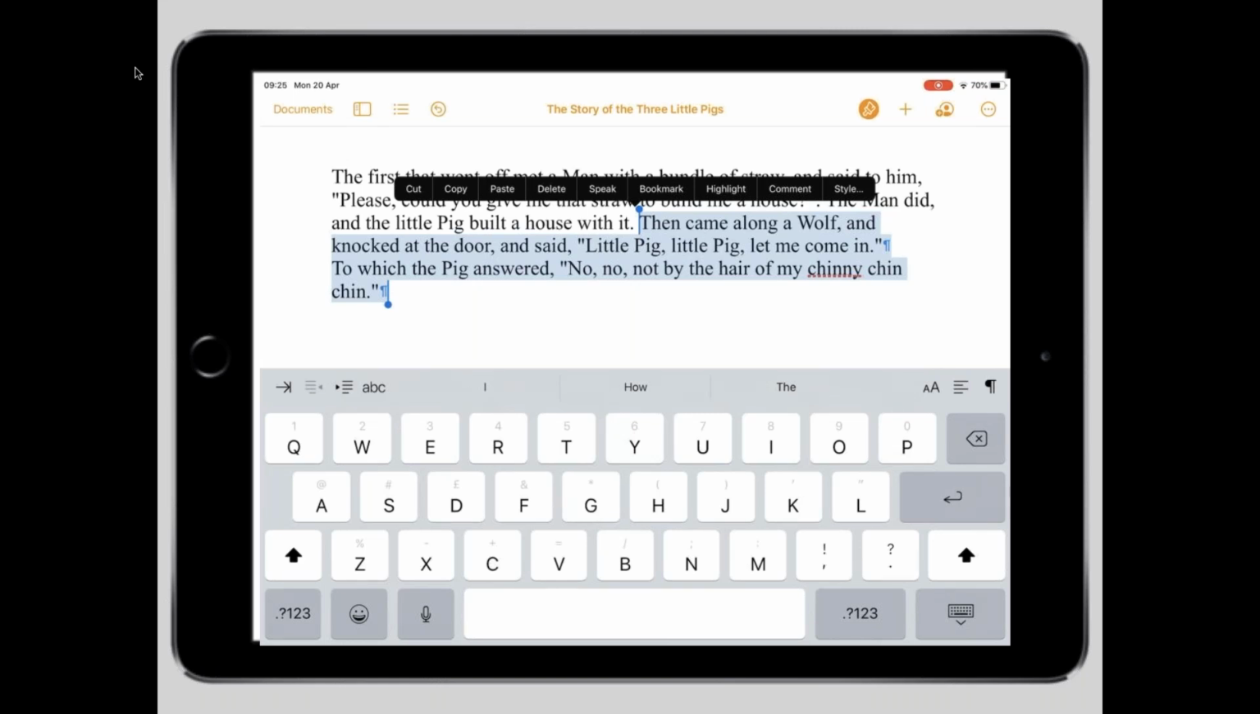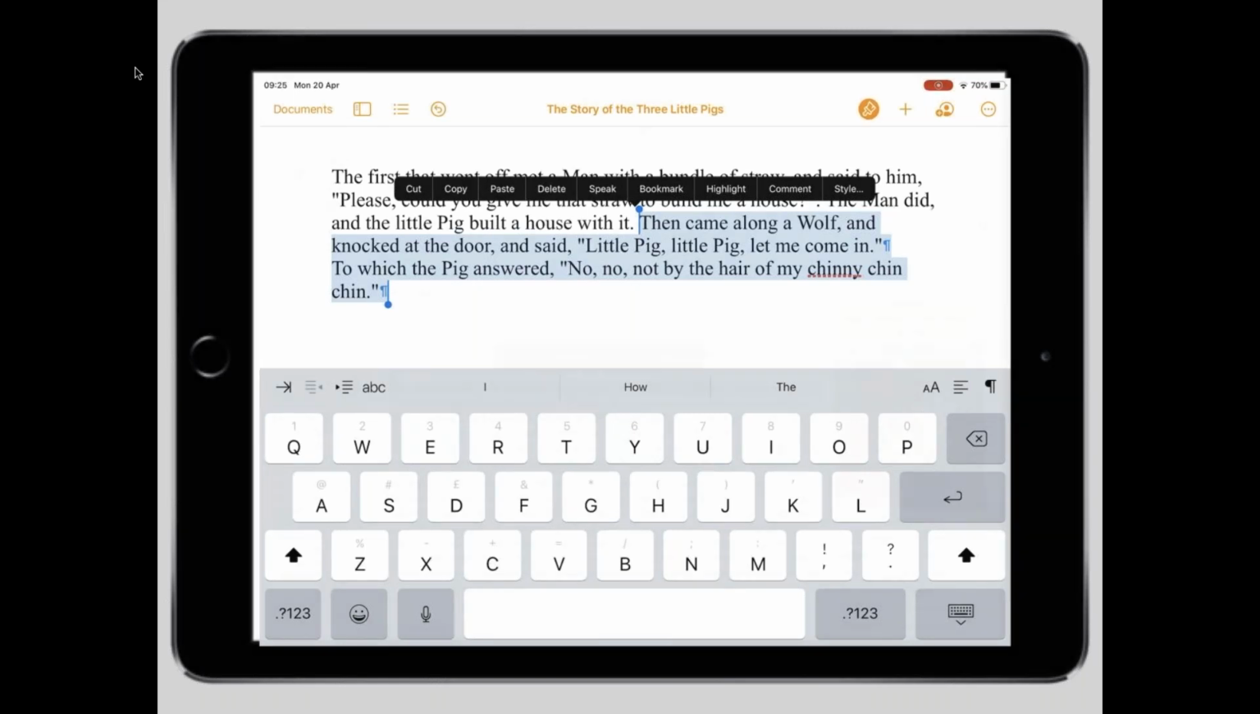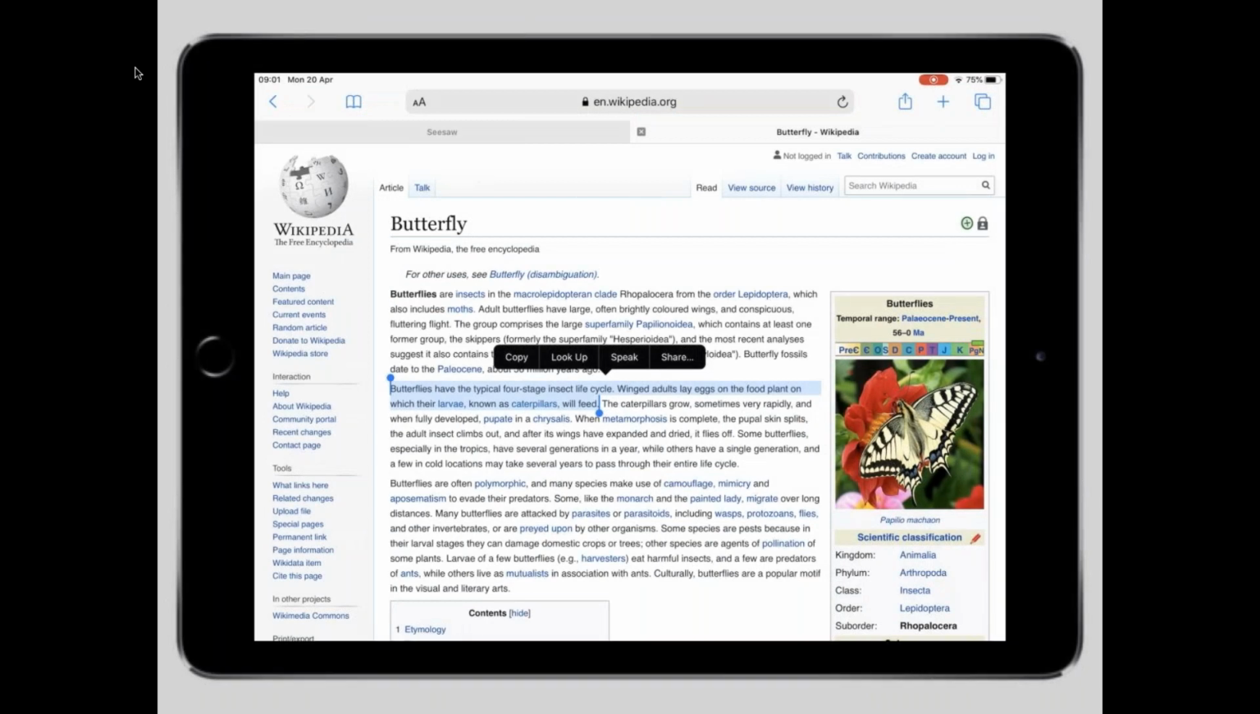Good thing about this feature is now that I've switched it on, it can be used across web pages.